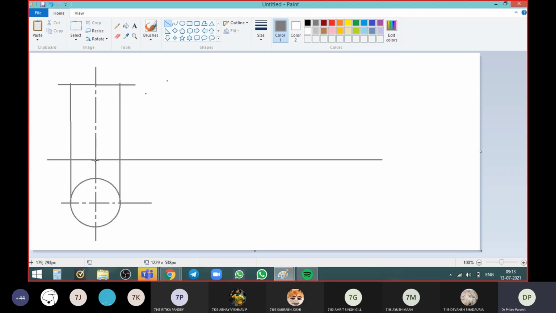Just imagine this solid is kept over the horizontal plane. Horizontal plane will act as an XY line. This is the front view of the cylinder, and this is the top view of the cylinder. Now, when we cut the cylinder, just imagine if we cut the lateral surface of the cylinder, how much would be the length of the rectangle that we will be getting? Who will tell me? How much is this distance?